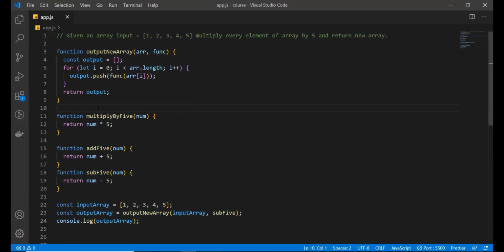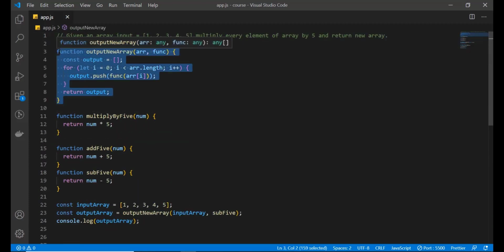And this is called higher order functions. A function which takes in a function and does something with it is a higher order function. It will also be a higher order function if it returns some function, which we are going to see later. But the definition of a higher order function is this: any function which takes in a function or returns a function is a higher order function.